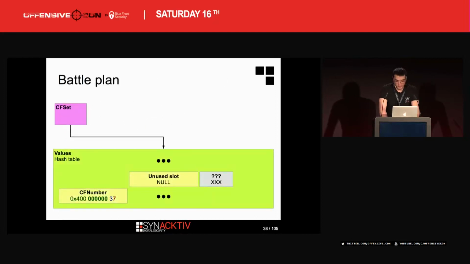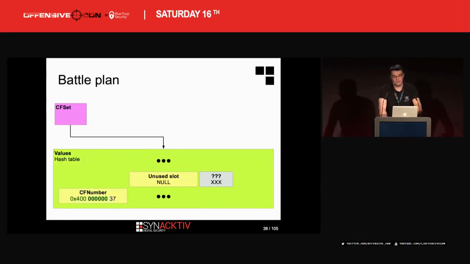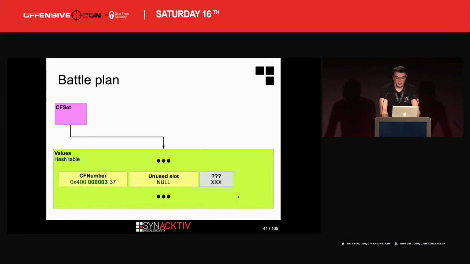So here I made a little animation. We see that if we try to put in our CFSet a CFNumber equal to these values that I won't read, it will be placed here, but we don't want it to be placed here, we want it to be placed just above. So we change the lowest significant bits of the CFNumber, we rehash it, we see where it will be placed in our hash table, and we change the value of the CFNumber until it is placed where we want, just before our null pointer.